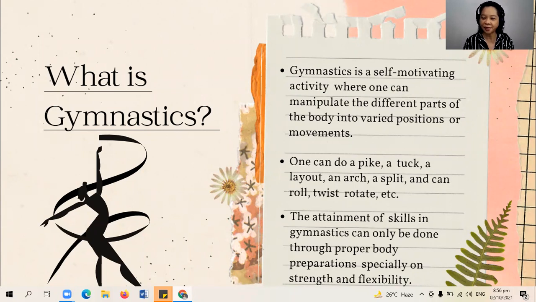The attainment of skills in gymnastic can only be done through proper body preparation, especially on strength and flexibility. These are the important physical fitness components, the strength and flexibility, most especially in gymnastic. But there are also other fitness components that are needed in performing this type of activity.